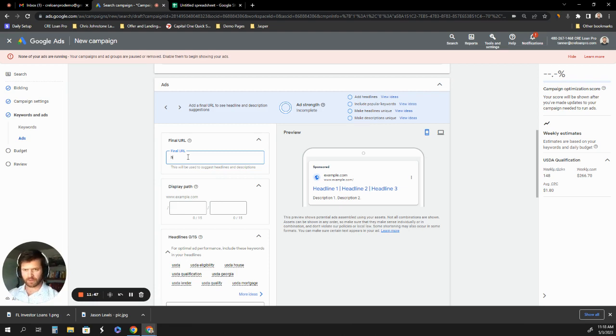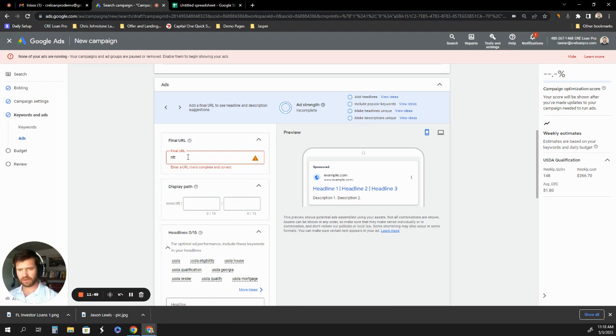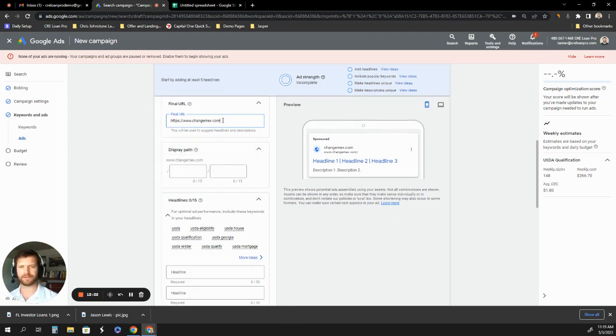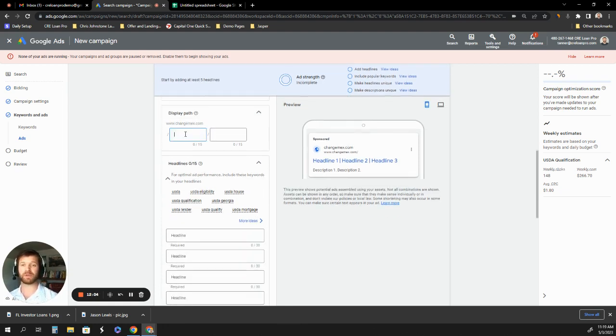So for the final URL, this is where you're going to type in the URL that you want to use. For this, it's going to be www.changemex, because we're not going to actually be showing this to a site right now, just showing you guys the exact setup we use. Display path.